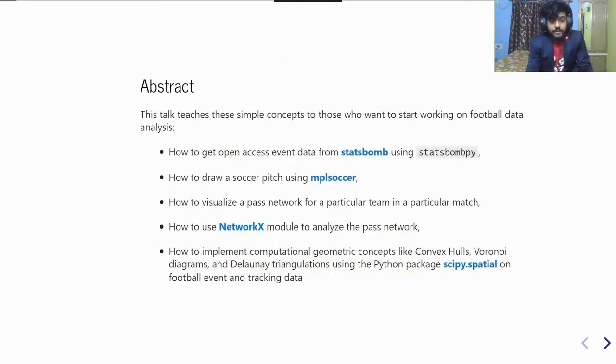And today I'm going to cover some of the things. So I'm going to teach how to get open access event data from StatsBomb using the package StatsBomb.py. Then how to draw a soccer pitch using the MPL Soccer package, and then how to visualize a pass network and use the networkx module to analyze the pass network, and how to use computational geometric concepts like convex hulls, Voronoi diagrams, and Delaunay triangulations using the Python package scipy.spatial on the football event or tracking data.